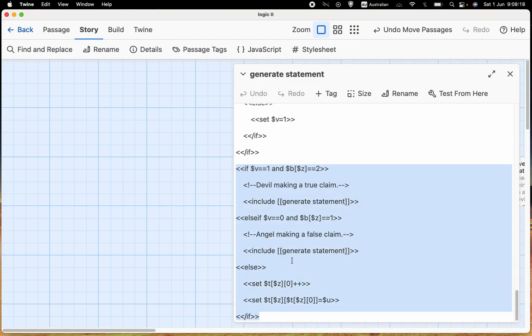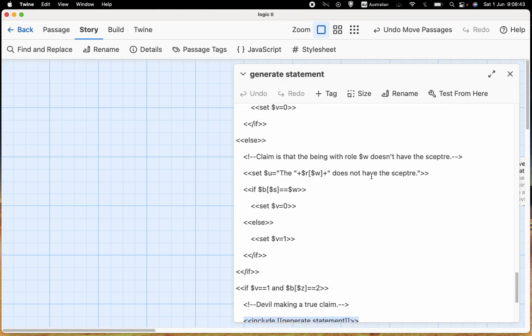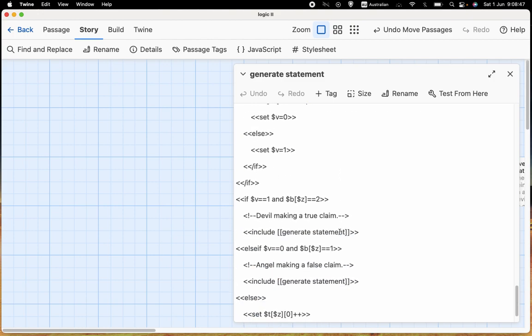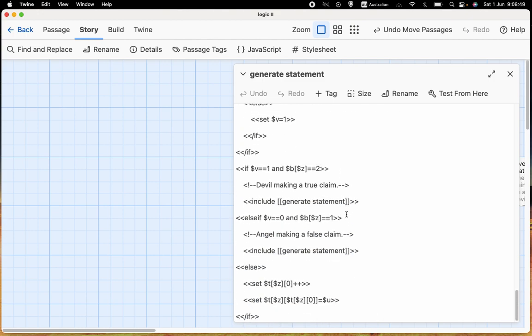If V equals 1, in other words, if we've assessed that the claim that's made is true, and B[Z] is equal to 2, in other words, the being making the claim is the devil, well, we have a problem because that's the devil making a true claim. And if that's the case, we include generate statement. In other words, we start all over again, which does waste the code where we generate the text, but that was the easiest way to code it.